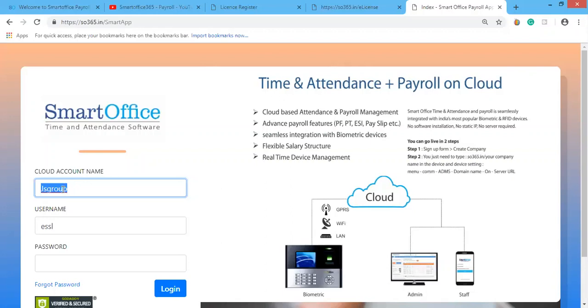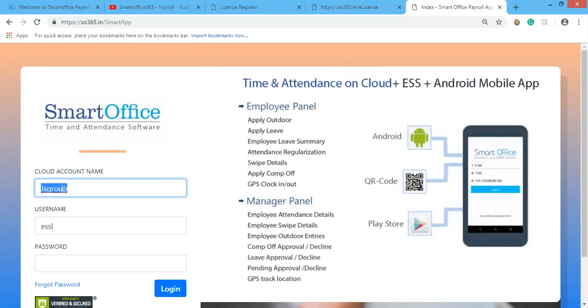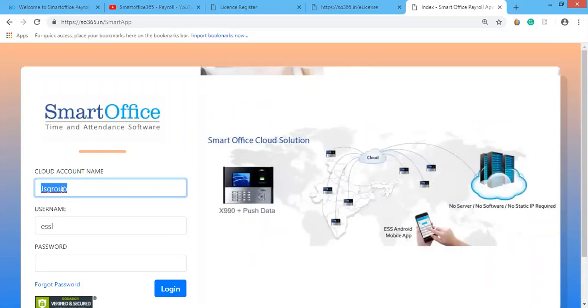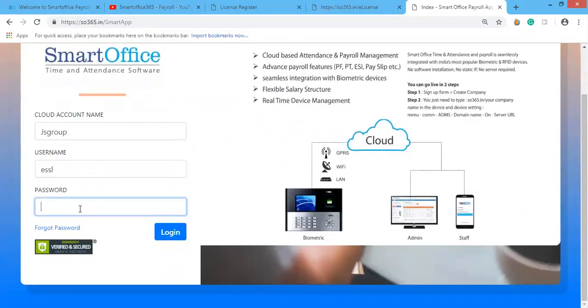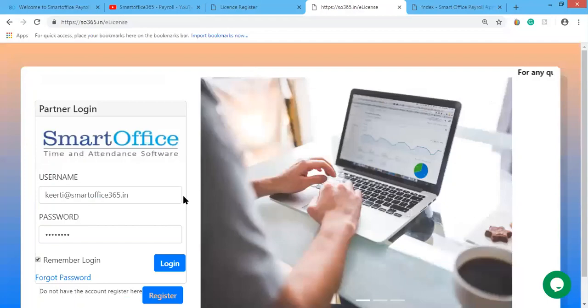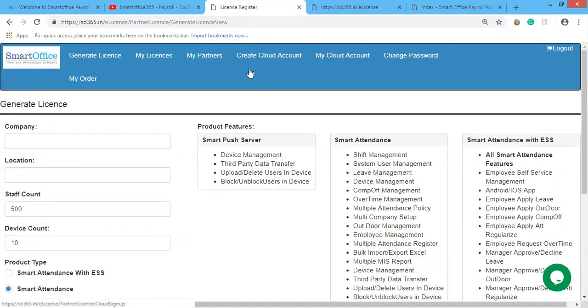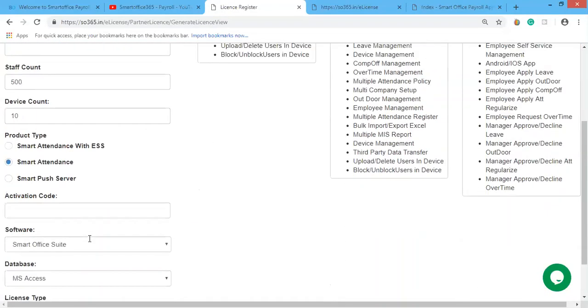Say for example, JS Groups. Yes, I have created the cloud account for this. So it will be like a remembering thing, and it will be very catchy. Okay, and then once you create the cloud account, username and password, as I said, once you create the cloud account for your clients, soon they will get a login link to the email IDs.